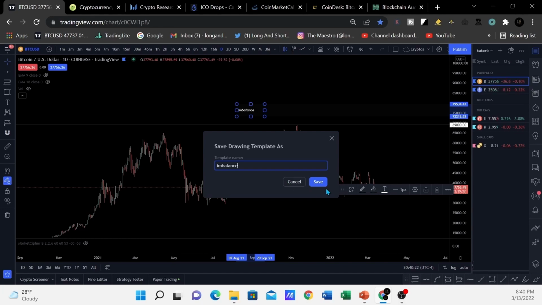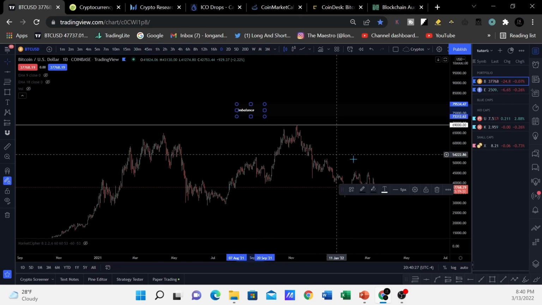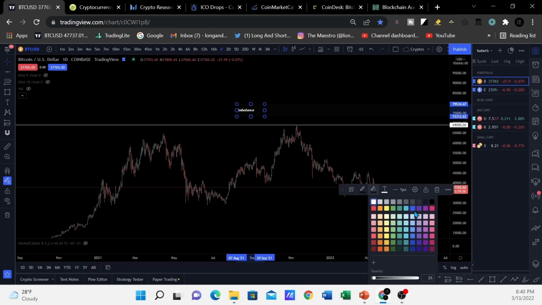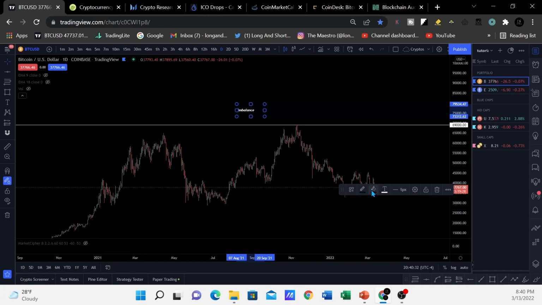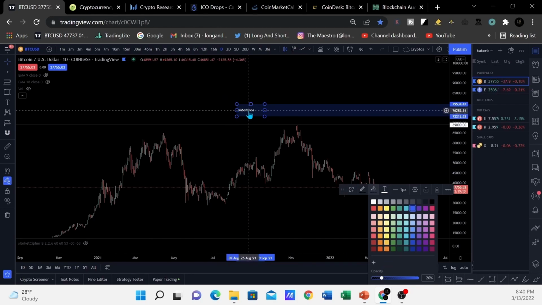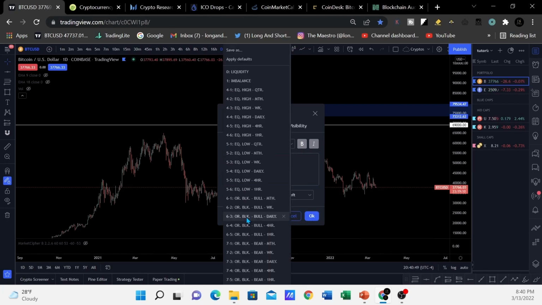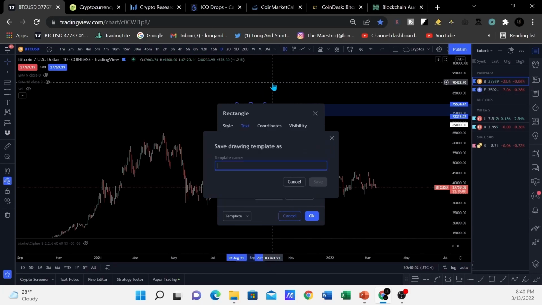Okay. You're also going to do this for liquidity. So the simplest way to do it is to come right back to it, change the color. All right. And now for liquidity, I do want this to be a bit more visible. So I'm going to make this color just a bit more easy to see. Okay. And I'm just going to change the text on the inside of it to say liquidity. All right. From there, I'm going to hit template and save as, and then type in liquidity.